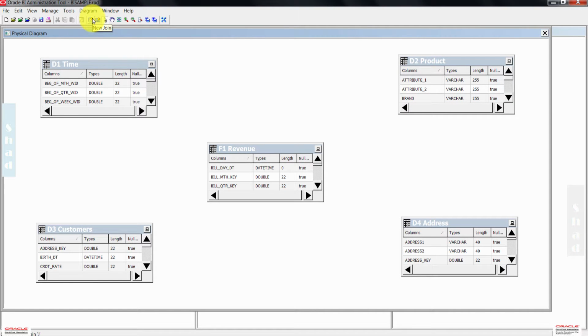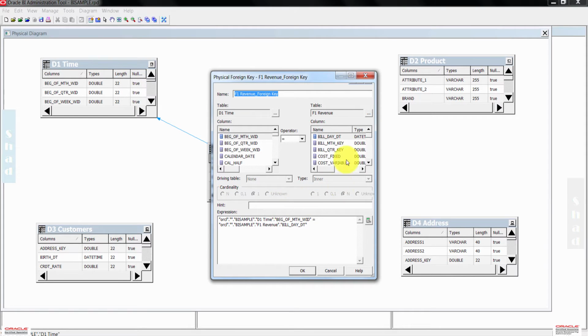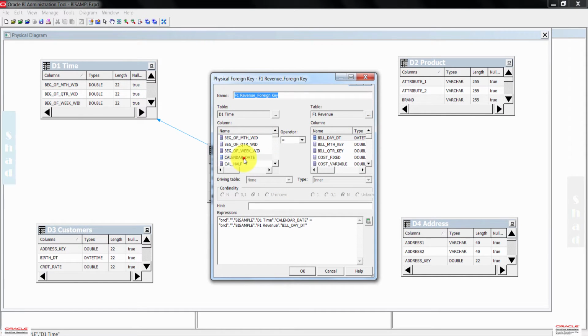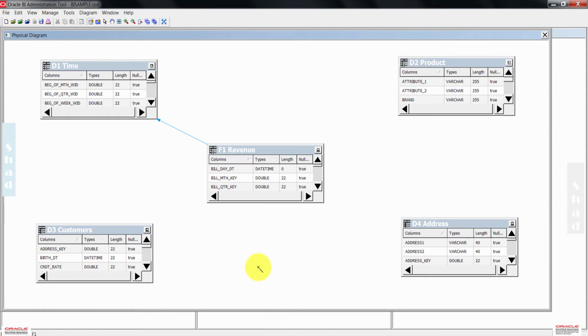Once done, click on the new join button. Click on F1 revenue, then drag the arrow to D1 time. On D1 time, select calendar date. Then on the F1 revenue column, select bill day date or DT. You will notice that the join expression is also shown in the expression edit box down here. Press OK to close the physical foreign key dialog box. Here we now have our join.